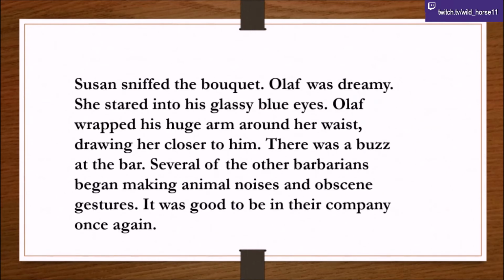Susan sniffed the bouquet. Olaf was dreamy. She stared into his glassy blue eyes. Olaf wrapped his huge arm around her waist, drawing her closer to him. There was a buzz at the bar. Several of the other barbarians began making animal noises and obscene gestures. It was good to be in their company once again.